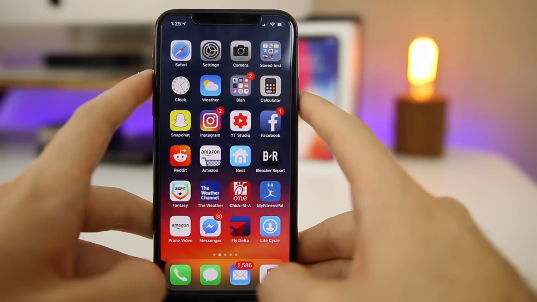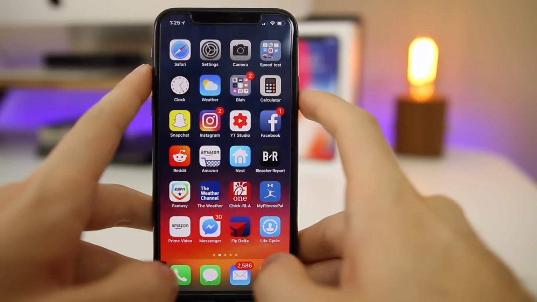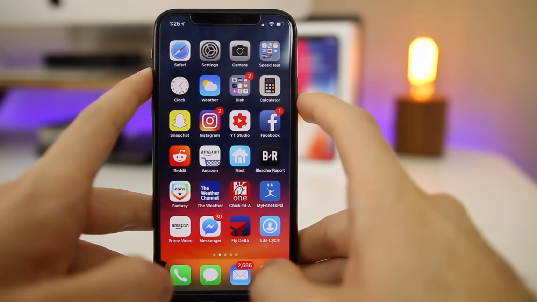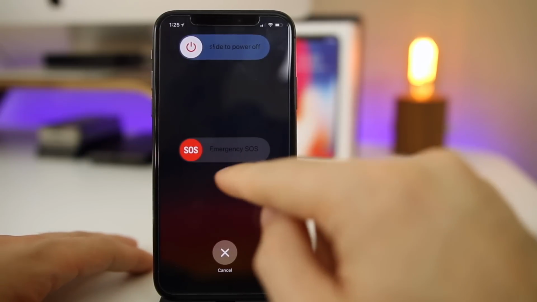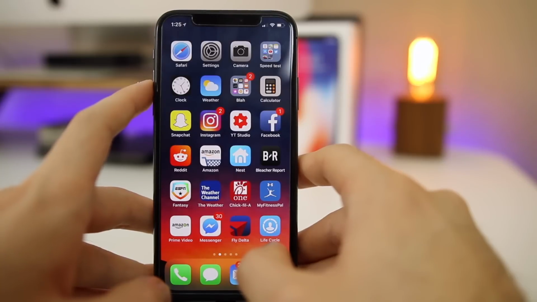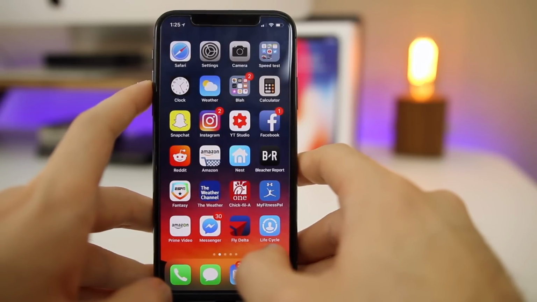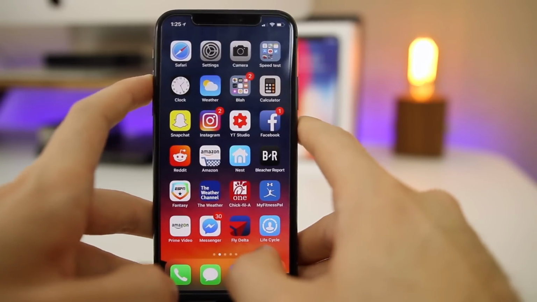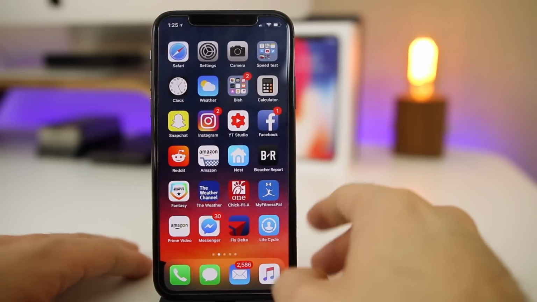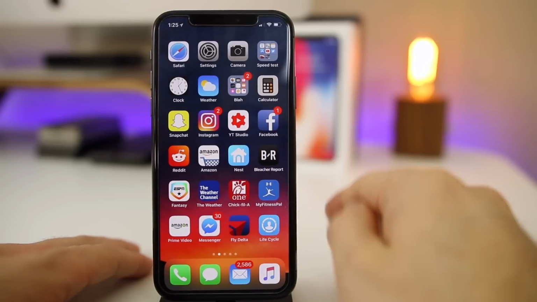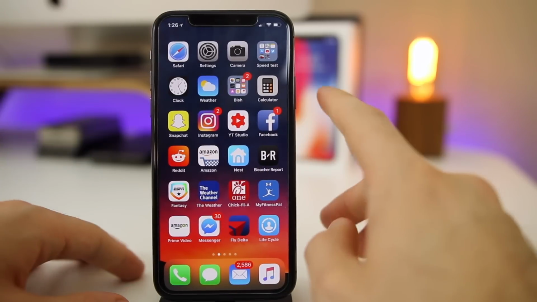So if you want to power off your iPhone 10, all you have to do is hold the side button and hold either volume button together, and it will pull up this menu right here to slide to power off or emergency SOS. And lastly, if you want to force restart your iPhone 10, if it gets frozen or something like that, you simply press volume up, volume down, and then hold the side button, and it will force restart the device. I'm not going to do it right now, but it will force restart. So volume up, volume down, and then hold the side button.